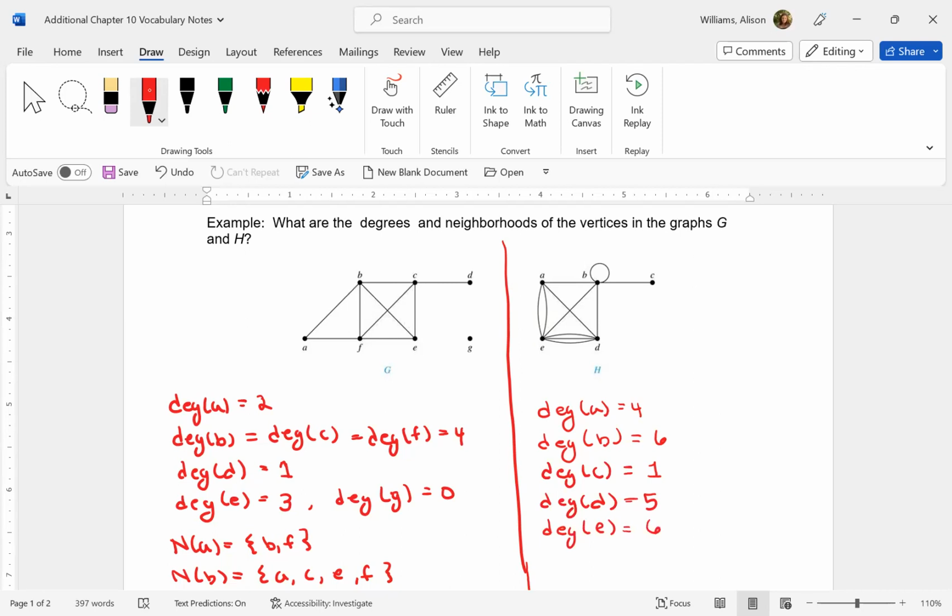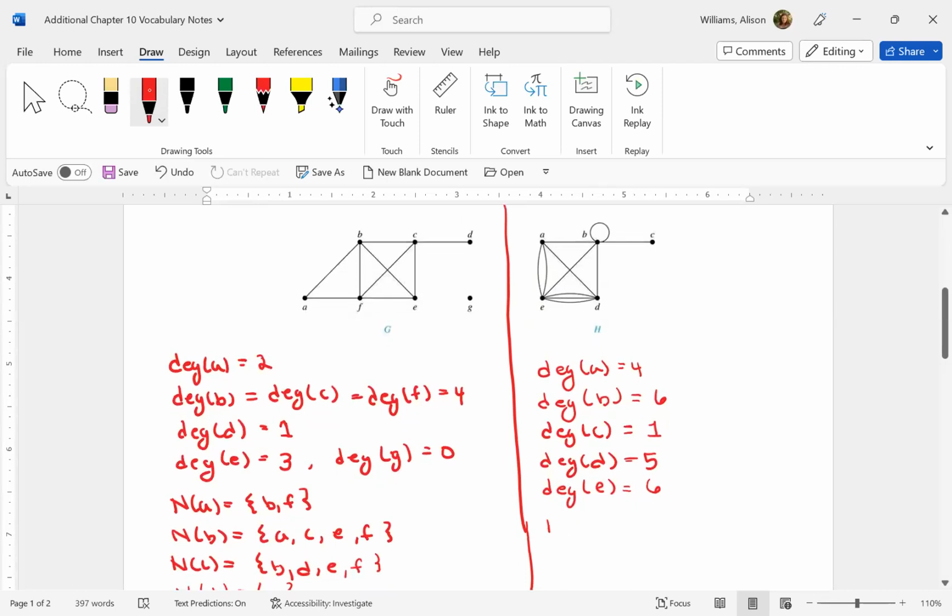Okay, now let's do the neighborhoods for A. It is B, D, and E. And if you want to pause the video and fill this out and see if you got the same as me, that would be fine. B, okay, you count its own loop, just so you know. So it's connected to A, it's connected to itself, it's connected to C, D, and E. So it's connected to every vertex, including itself.